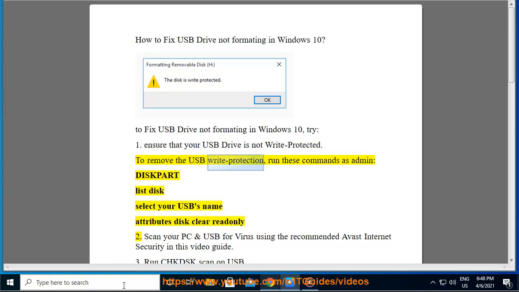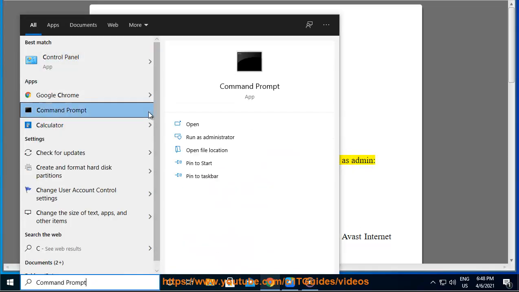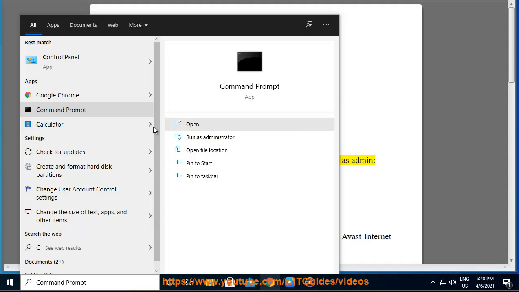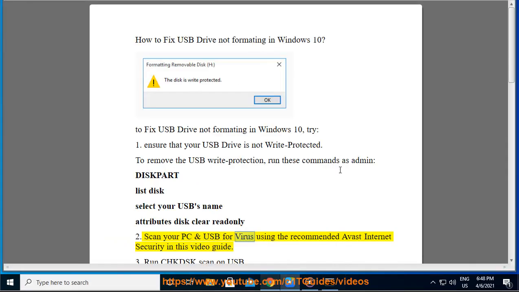To remove the USB write protection, run these commands as admin: diskpart, list disk, select disk (your USB's number), attributes disk clear readonly. 2. Scan your PC and USB for viruses using the recommended Avast Internet Security in this video guide.